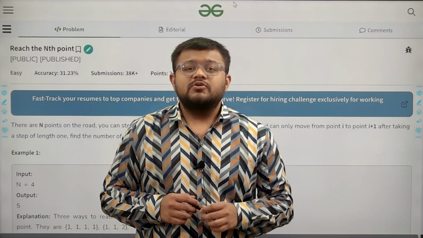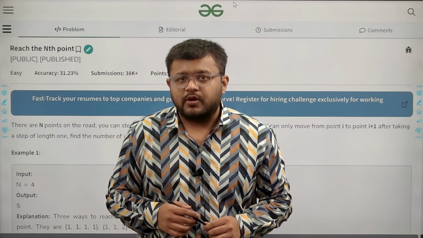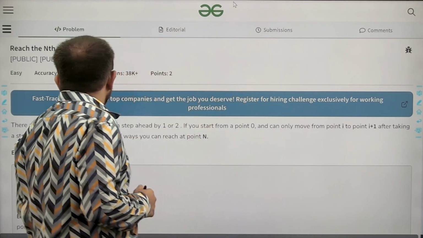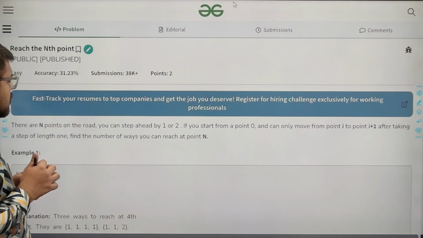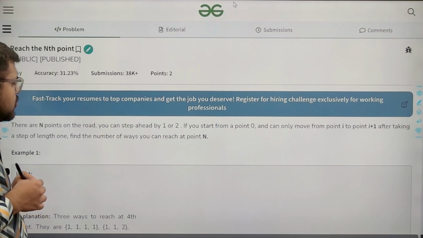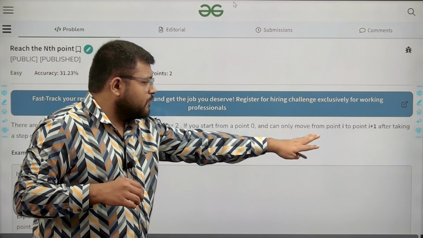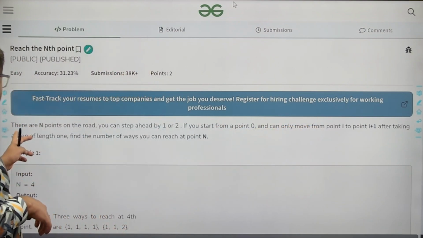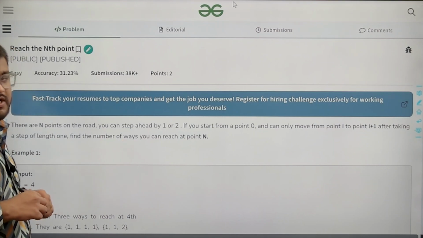Welcome to the video. In this video, we are going to look at the solution of the problem, that is reach nth point. First of all, let us start by understanding the question. What does the question say? There are n points on the road. You can step ahead by 1 or 2 steps. If you start from point 0 and can only move from point i to point i plus 1 after taking a step of length 1, find the number of ways you can reach point n.